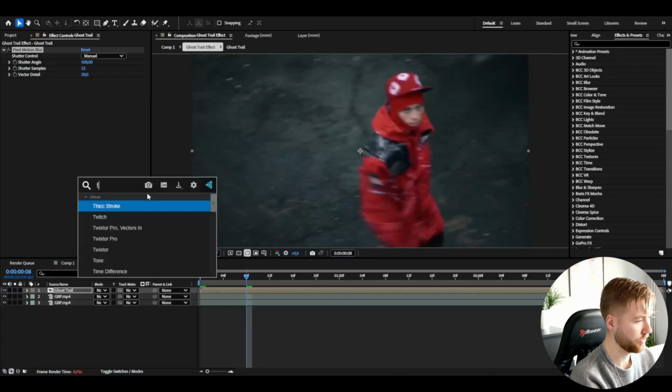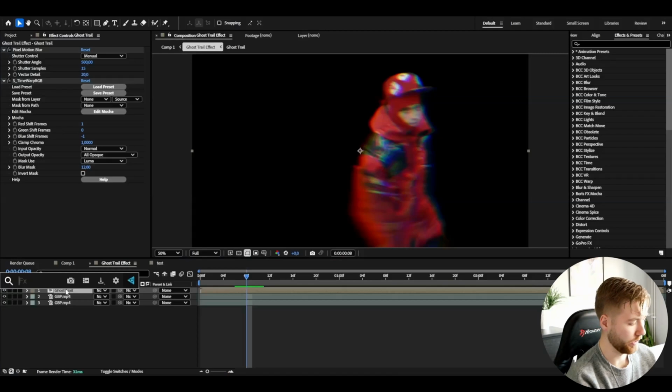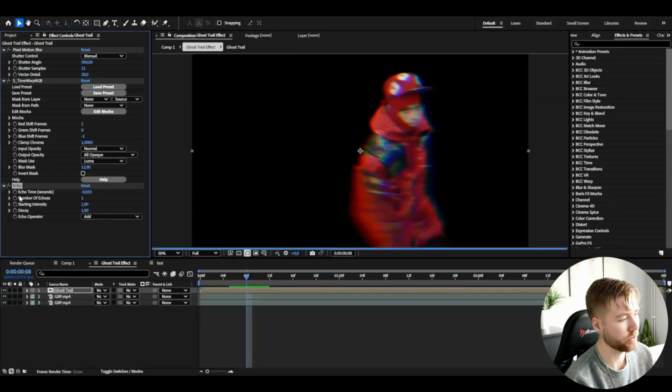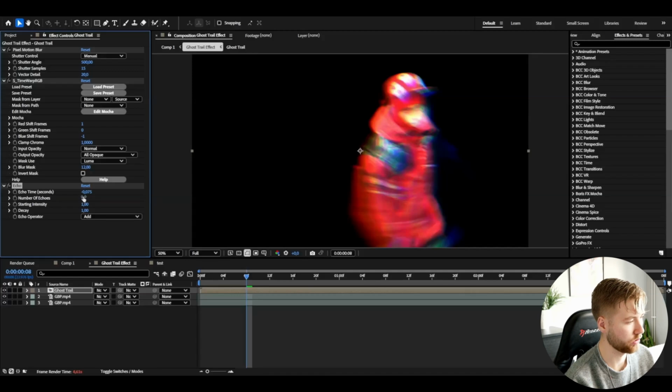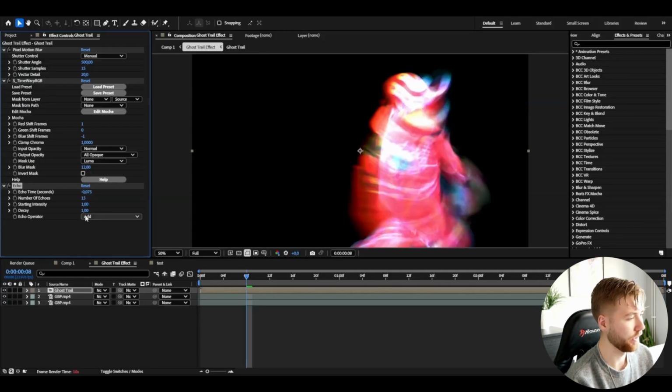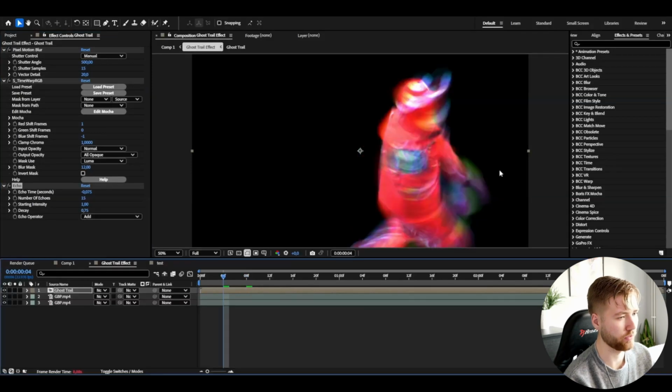And after that, I'm going to be adding time warp RGB. You guys don't need to add this effect if you don't want. I just thought it was a pretty cool touch to have for your ghost trail effect. After that, I'm going to be adding echo. Here on echo time, I'm going to set the seconds to minus 0.075, and after that set the echoes to 15, and then set the echo operator to screen, and then I'm going to drag down the decay, so I'm going to set it to 0.75. So this is the look we have for the moment.